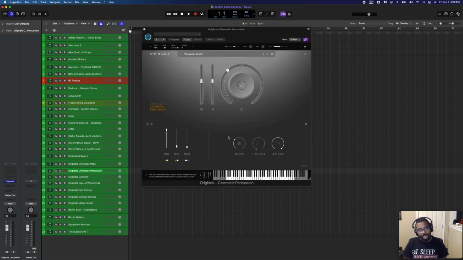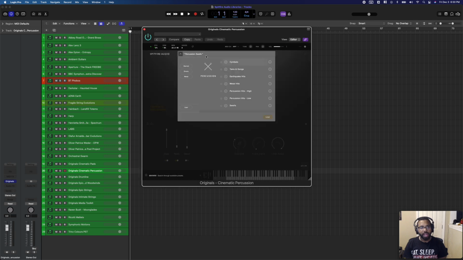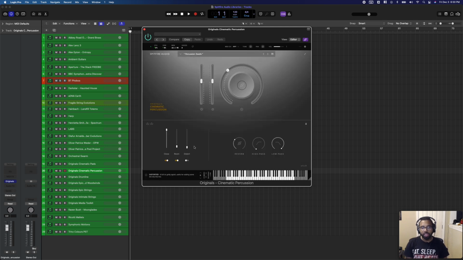With the cinematic percussion, I like to use this on the score stuff I'm doing, the trailer music stuff, where you have different percussion elements. You can have the lows, the cymbals, the tams and gongs, earthquake hits, metal hits, highs, lows, again, swells. Some really great library for having different sections of the percussion section, and you can just program different things in, and then you can adjust the mic and distortion and reverb settings here or the big knob here. So you have multiple options for adjusting that.